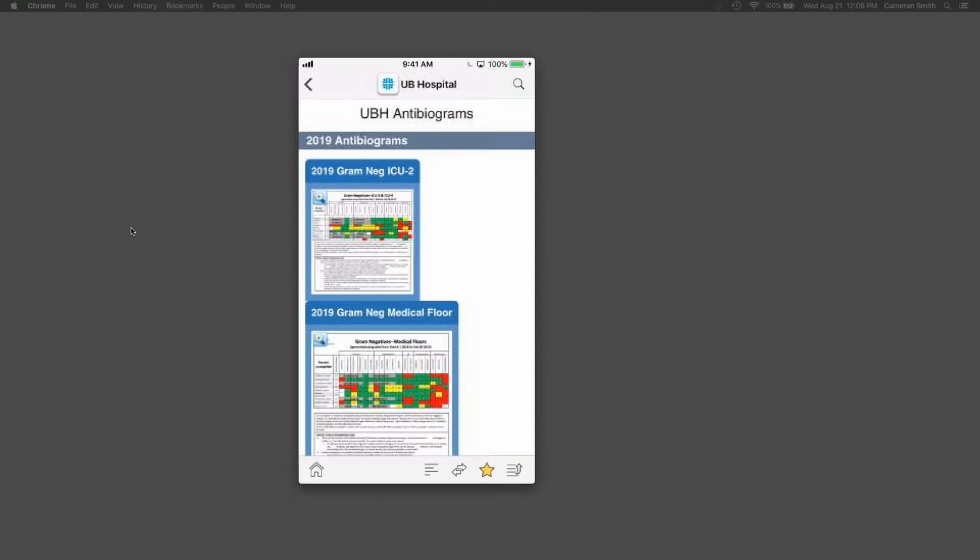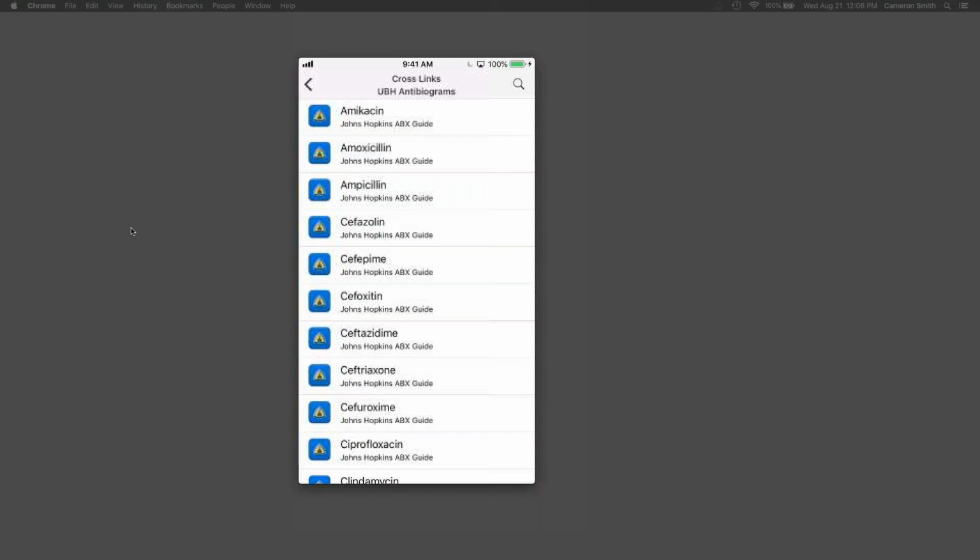Now for some integration. To the left of my yellow star, you'll see two opposing arrows. These are our crosslinks. By tapping on that option, you'll see I have a list of related content, in this case, from the Johns Hopkins guide. We have the ability to extract the data within your antibiograms to make this linking possible.